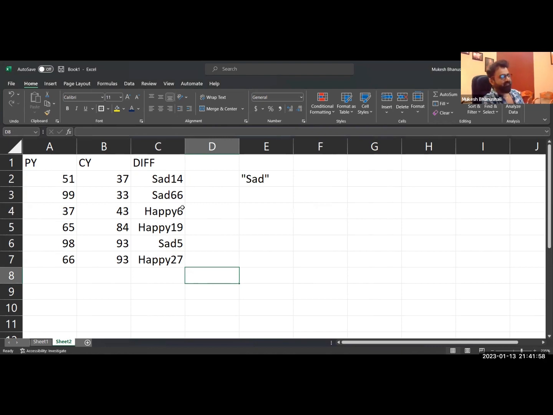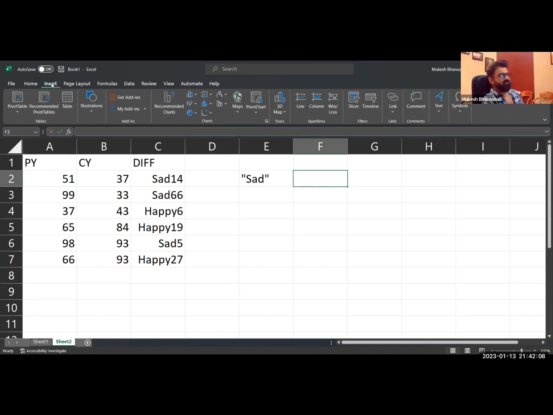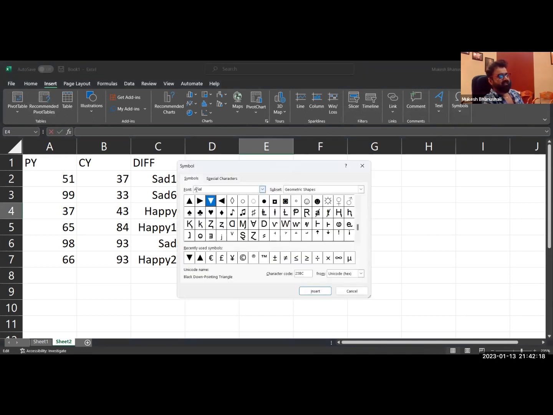So why I'm showing you this: instead of sad or happy, you can put a symbol in double quotes. Sir, how to get the symbol? You can get the symbol from Insert. Go to Insert, and say Symbols here. Can you see it? In Arial, I always use this, the geometric shapes. I always use this font for up and down. So I took one on the upper side and say insert.